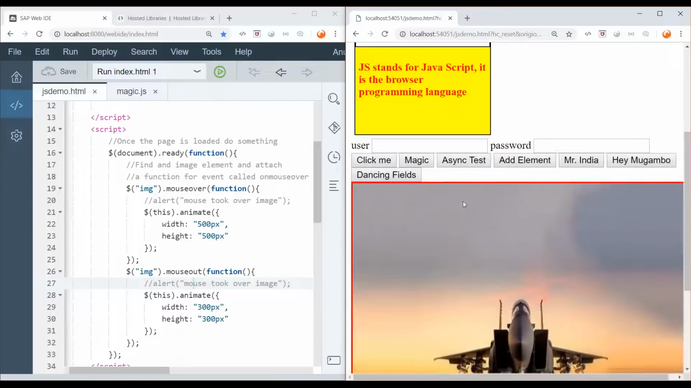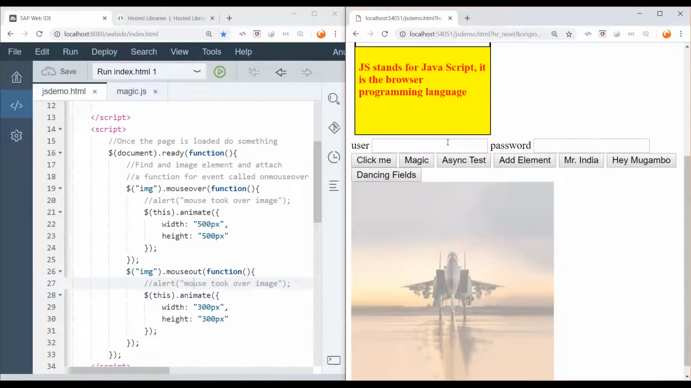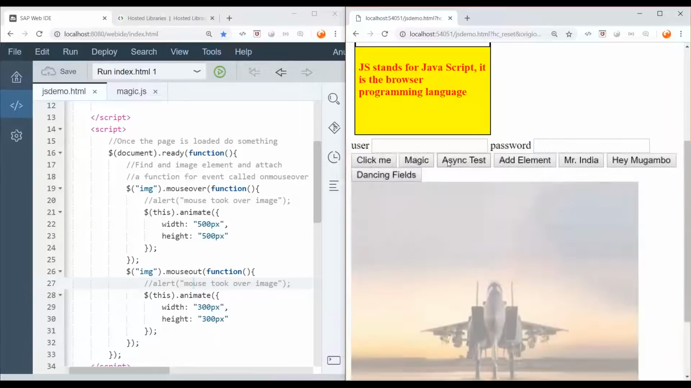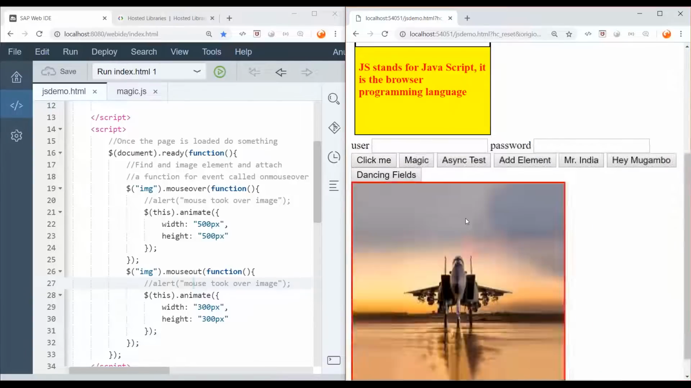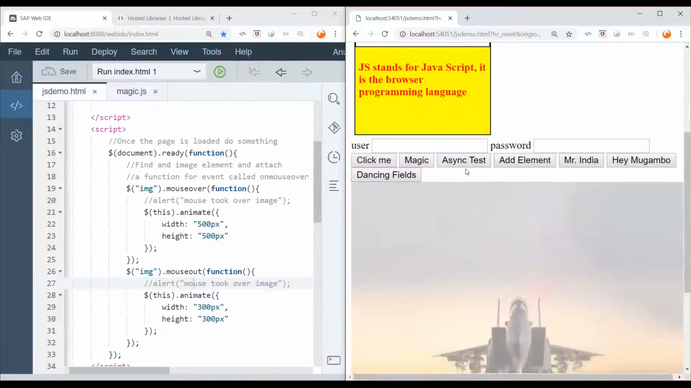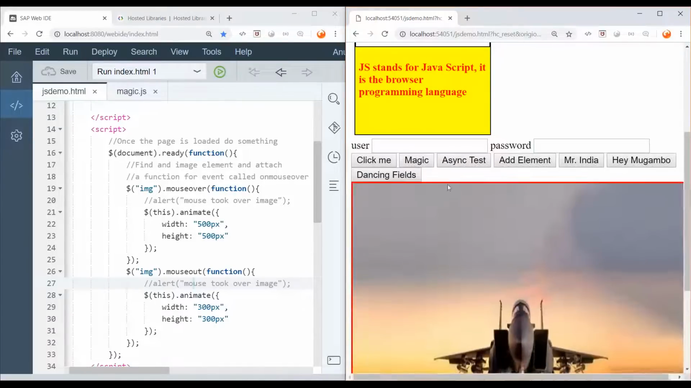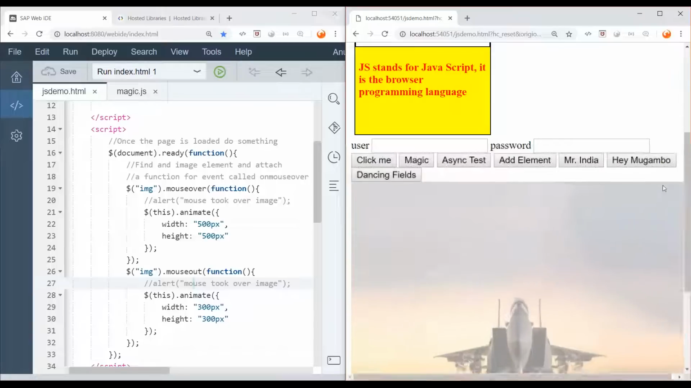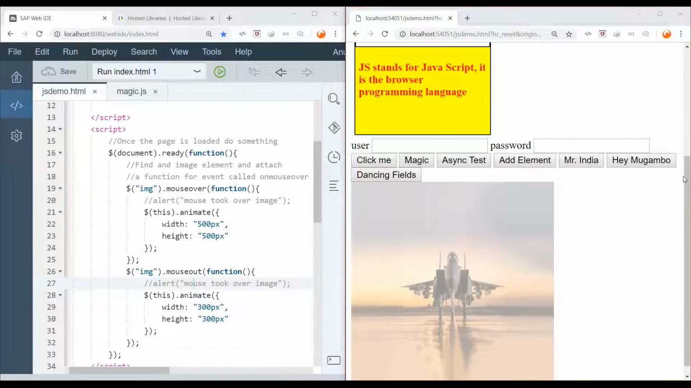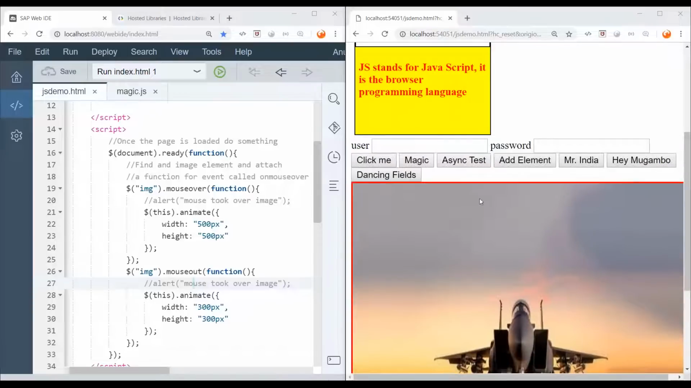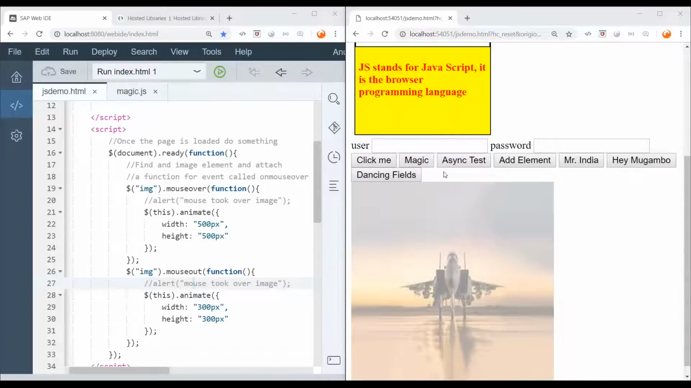You might have seen an image become enlarged when you take the mouse over it, and when you take the mouse out, it becomes smaller. That's how they do things on the internet. No magic, guys. It's all the magic of CSS along with the animate function in jQuery. Clear, everybody? Okay, so that's about jQuery effects.